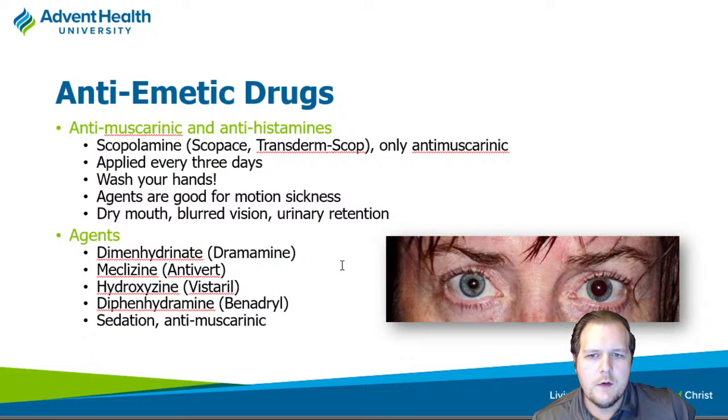Other things you can run into with just the antimuscarinic actions here are things like dry mouth, blurred vision, and urinary retention. So it's good to remember that mnemonic for antimuscarinic actions: blind as a bat, red as a beet, hot as a match, mad as a hatter, and dry as a bone. Those are the common side effects you're going to see, and I think we've covered that before. But if you have questions, you can let me know.